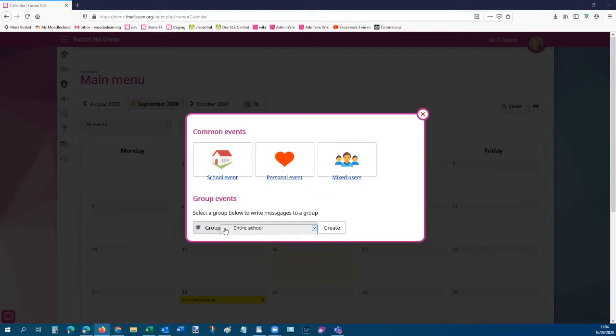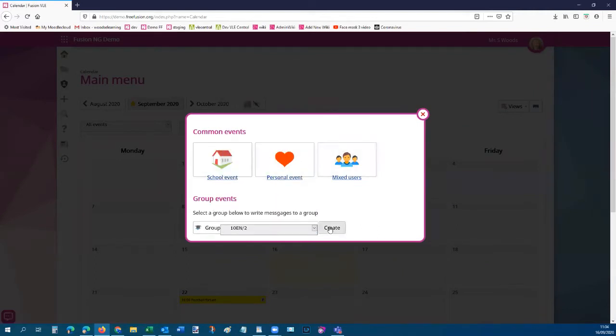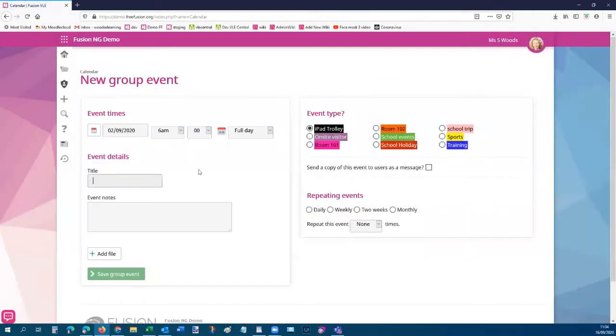So the groups are here, and all I will do is choose my group, group 10EN2, and create a group event. And I'll just remind them that I have an mltv session at this time for class EN2, and I can just fill in the details of that. So I can say that it's at 3 p.m. today for 1 hour. Okay, and that's all we really need to do, mltv session, and I can save that group event.